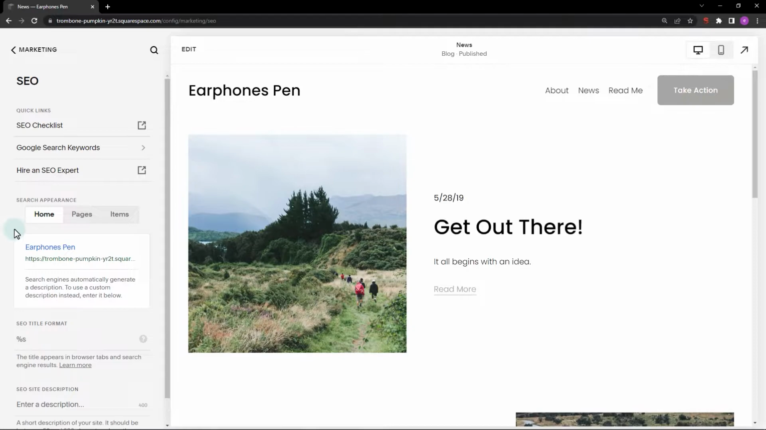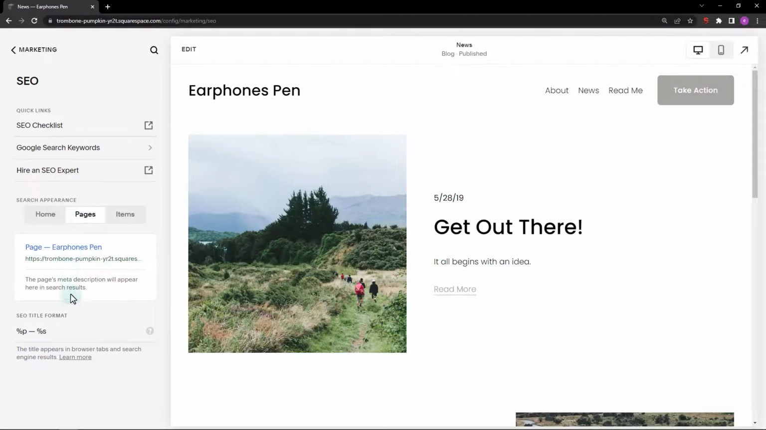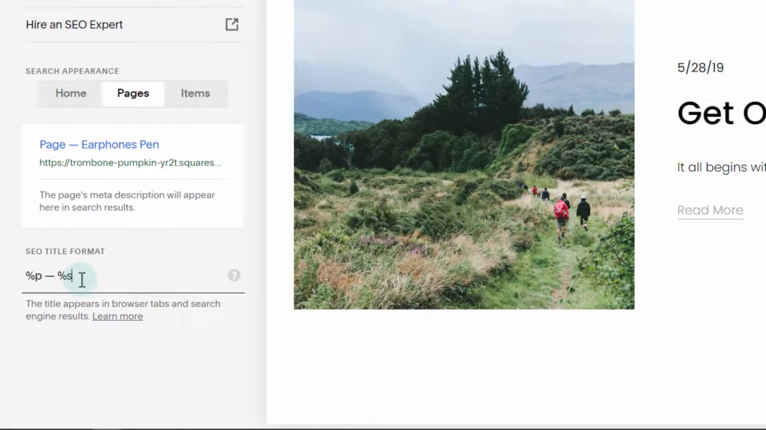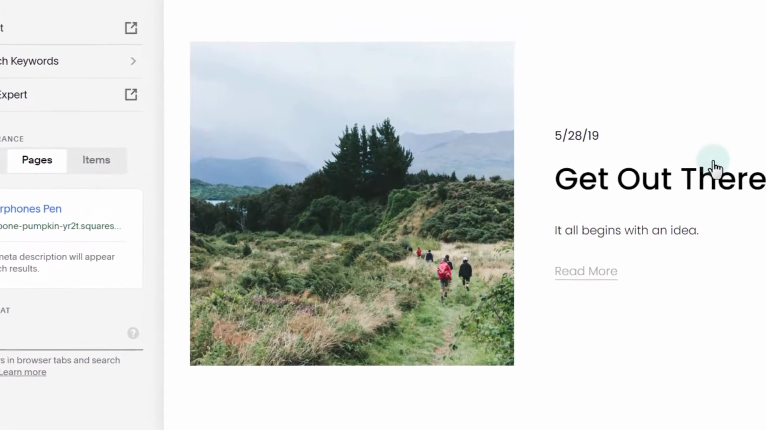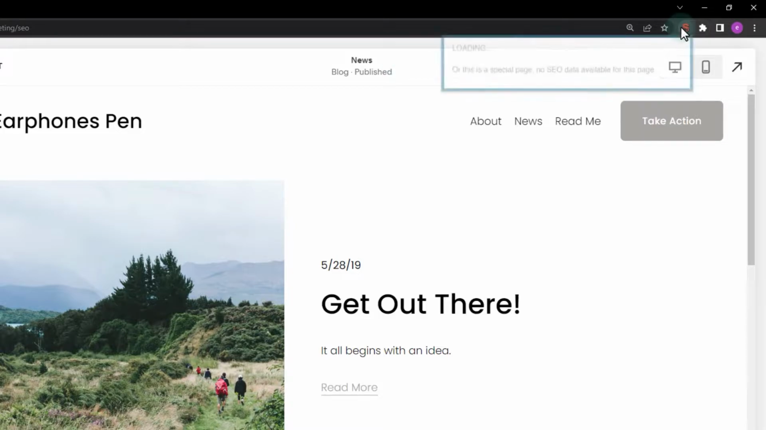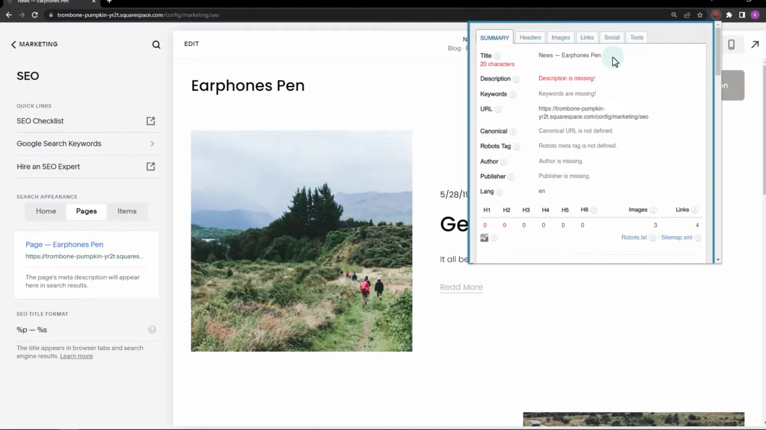This is where we can set the homepage metadata. By default, the meta title is set to the site title. For the pages, the format is the page title then a hyphen and the site title as represented by the variables. Let's change the separator into a pipe symbol.